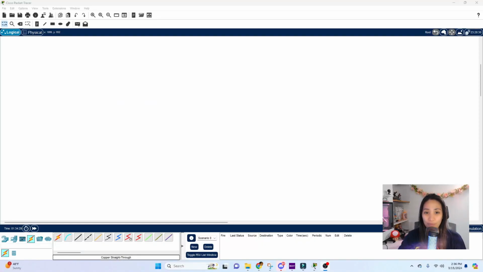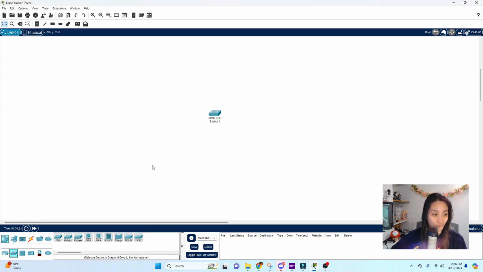All right, so now we can get started practicing our voice VLAN configuration in Packet Tracer. And if you have Packet Tracer, you can just follow along. So what you need are the devices first, of course. We are just gonna put a switch in here, an IP phone, and a computer, and you can all see that from down here. Under the end devices is the IP phone and the computer, and now we just have to cable it.